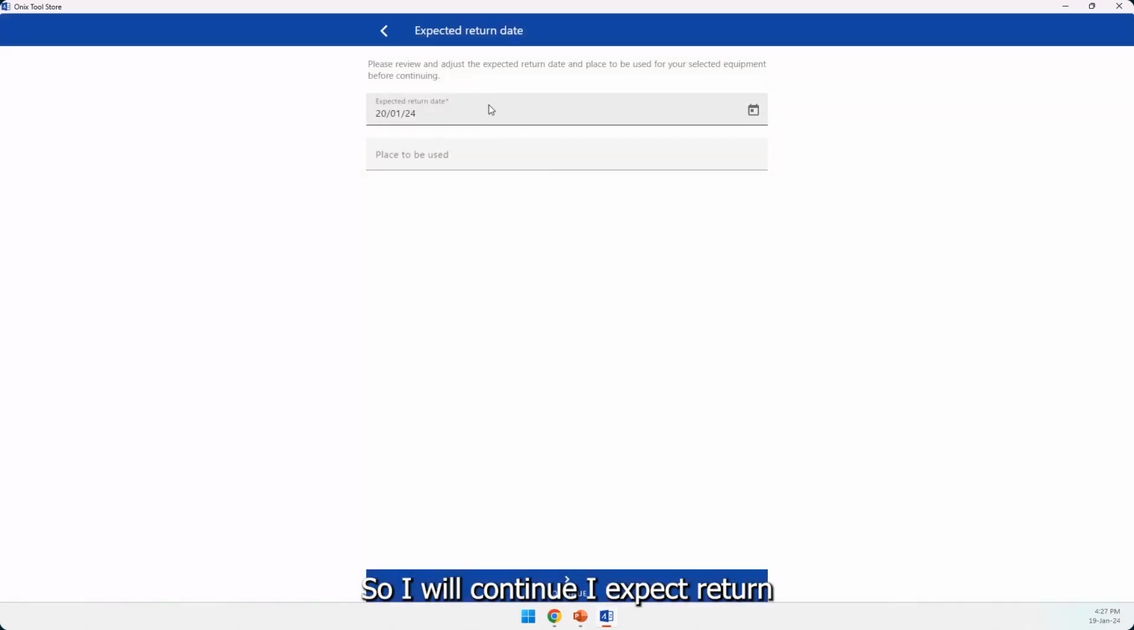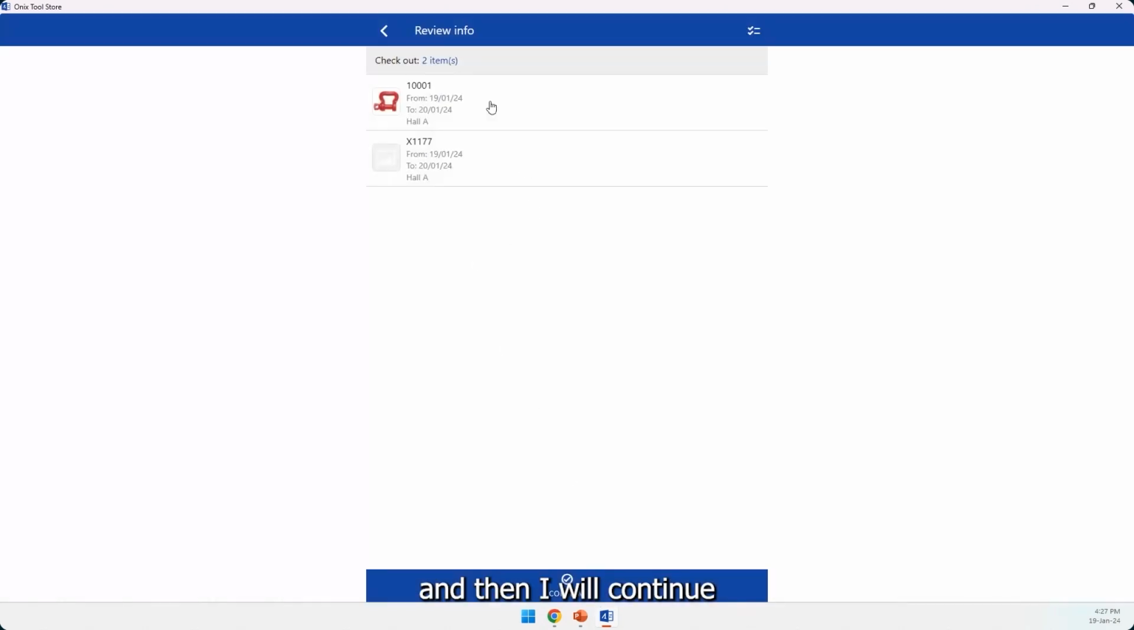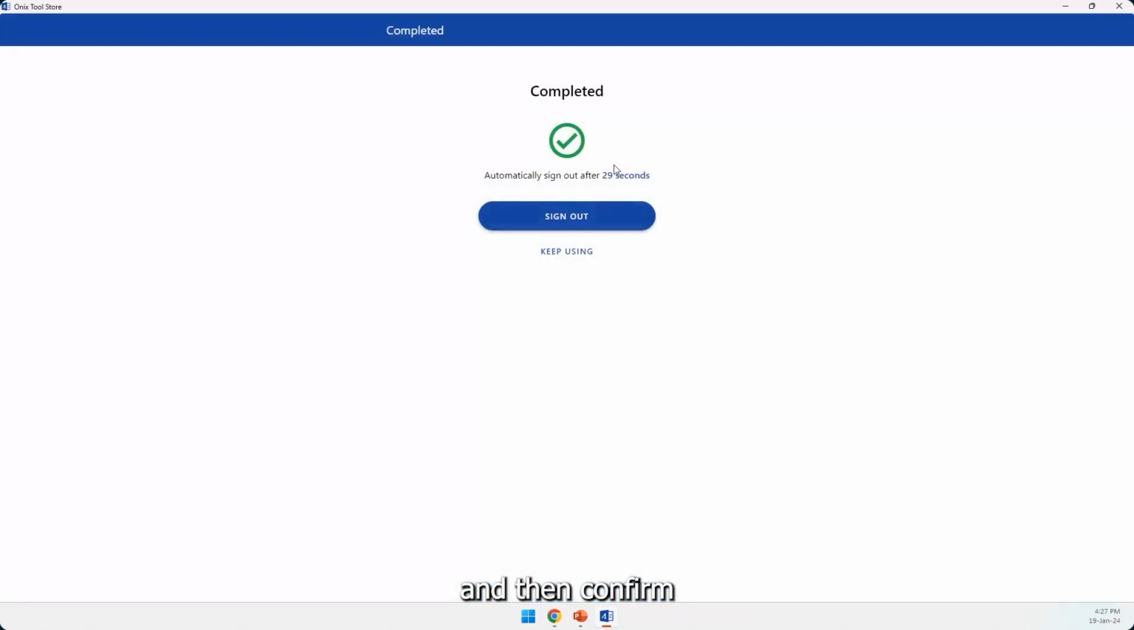So I will continue. Expected return date is 20 of January 24. Looks good. And the place to be used will be Hong A. And then I will continue, review everything, and then confirm. And here I will be automatically signed out after 30 seconds to ensure security.